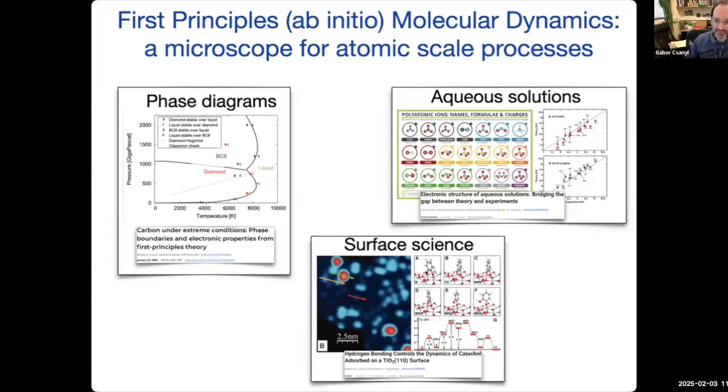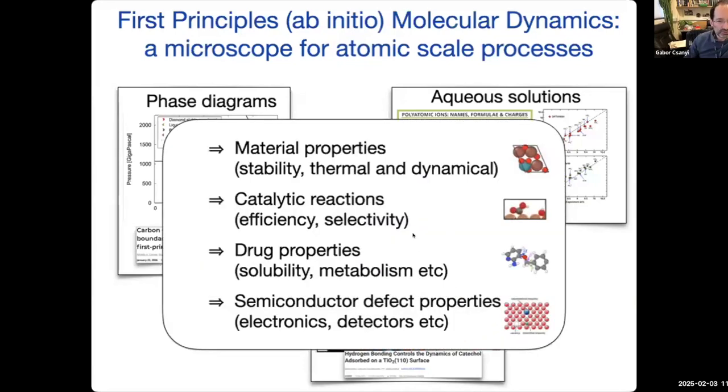And density functional theory in particular has emerged as an excellent tool for doing that. So overall, nowadays people use first principles MD to compute a vast range of material properties in a predictive manner. So stability, thermal stability, dynamical stability, catalysis, efficiency and selectivity of heterogeneous catalysts. Drug properties can be computed, their solubility, metabolic processes on drugs, and semiconductor defects. Again, these are just a random set of examples that I drew here.